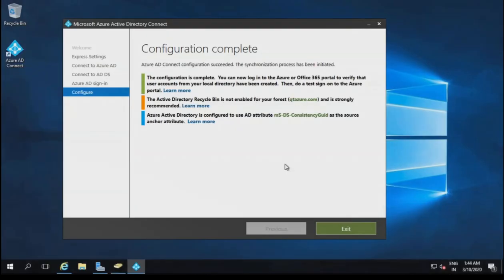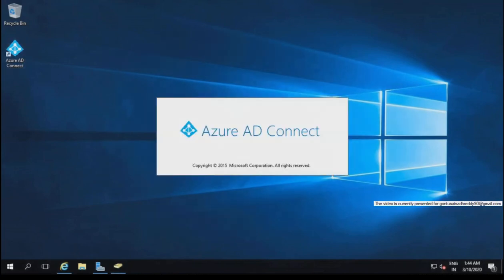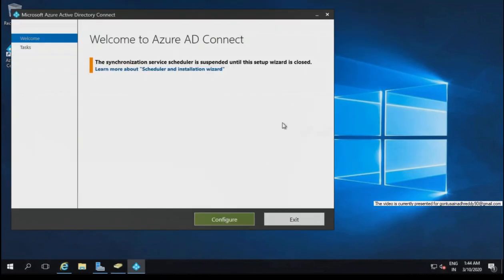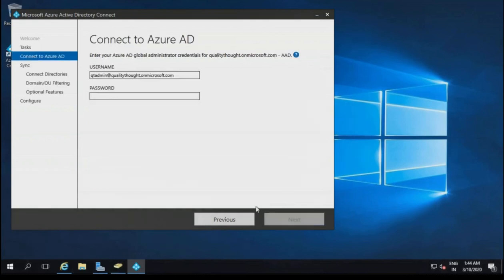Yes. It says the configuration is complete. Okay. Active Directory Recycle Bin is not enabled for test. It is strongly recommended, right? So this is the attribute which is used and it exists. Now let me open this AD Connect to see what is present over here. Okay. Are you seeing tasks? You can click on configure. Okay. View current configuration. Okay. I am not worried about current configuration. I am worried about current synchronization options.